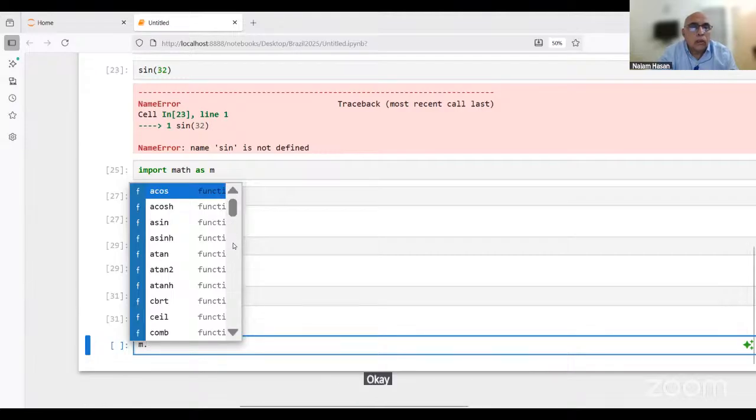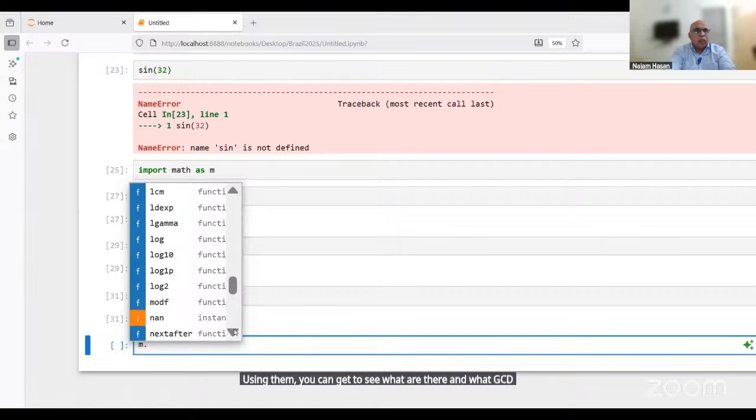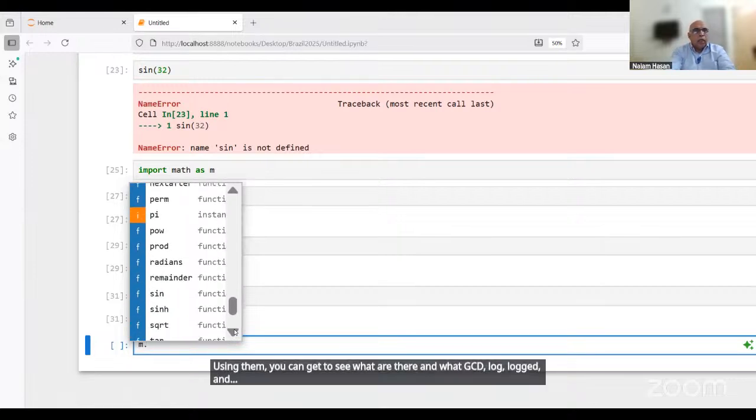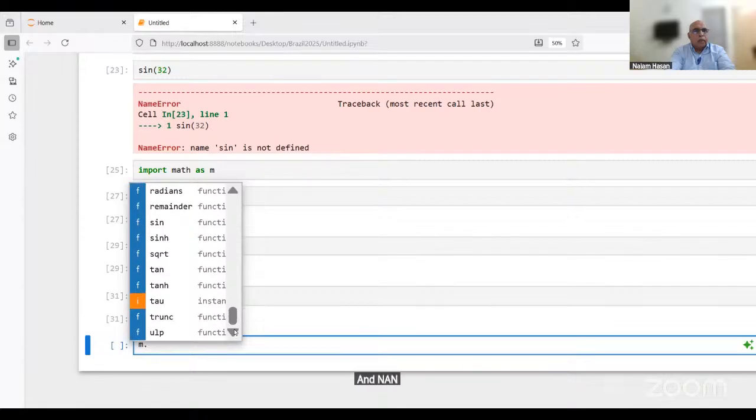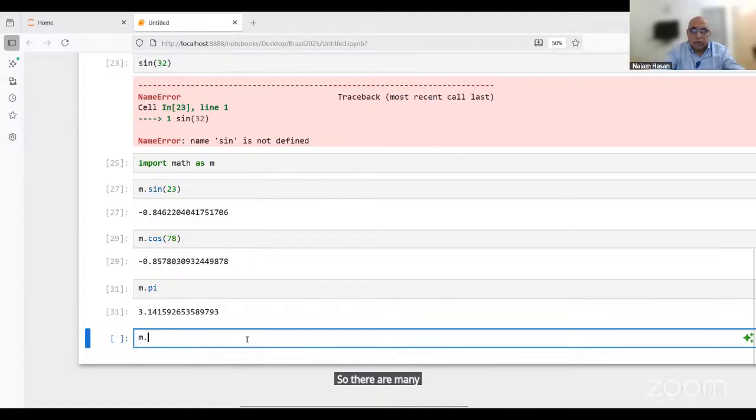You don't need to know them all, but as you are using them, you can get to see what is there: GCD, log 10, nan, pi, power, radians, sine, tau, and so on. So there are many such things.